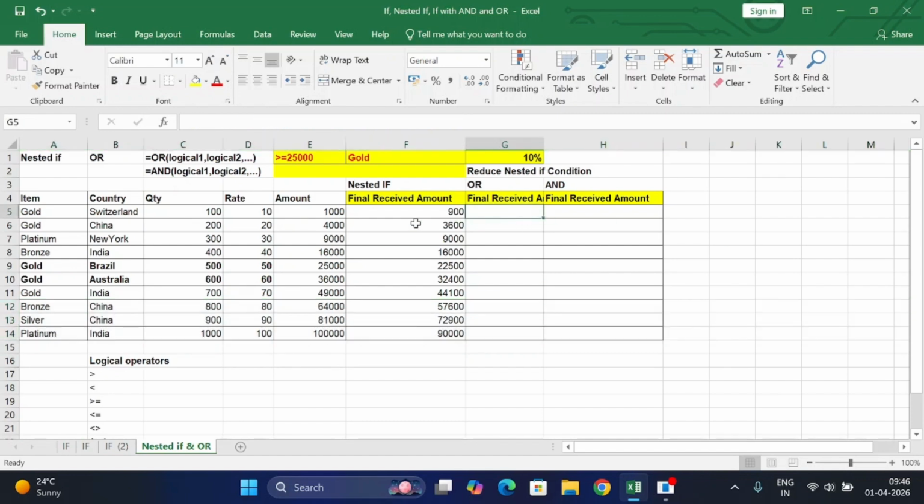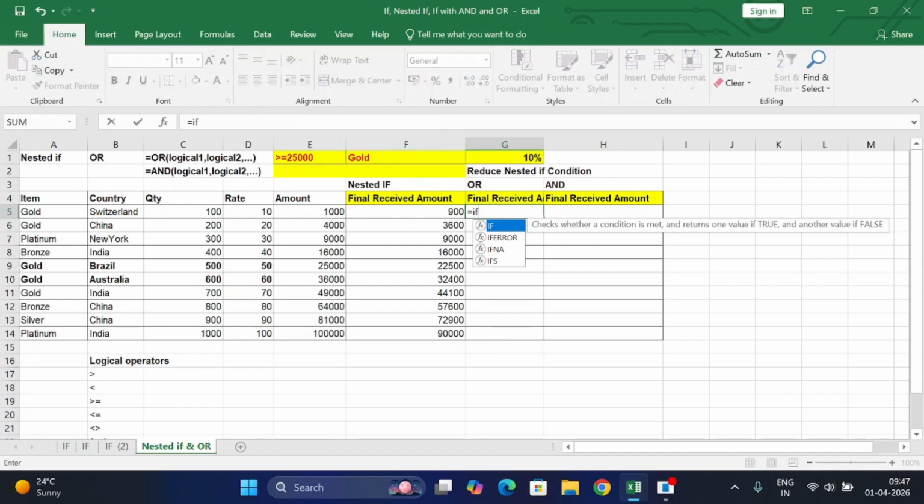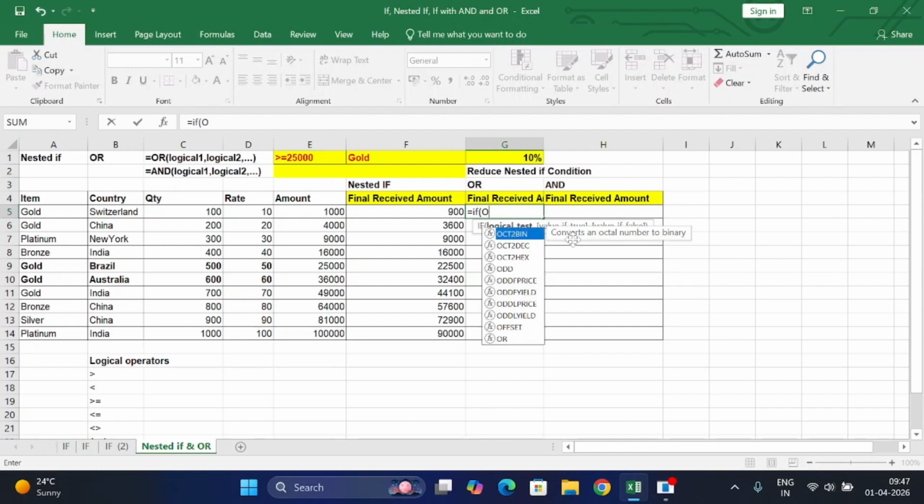Now we can apply this formula using the OR function also within the if function. Here we used two ifs, that is why we call it nested if. Here we are using if with OR, so I'll explain how this works. In the logical test we will use the OR function. What happens in the OR function?